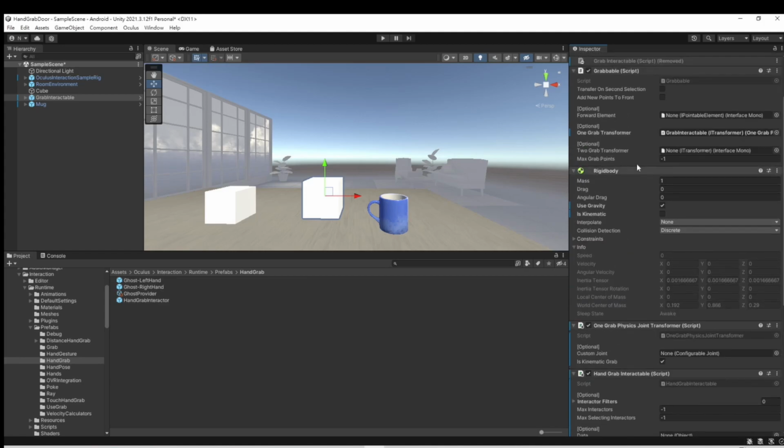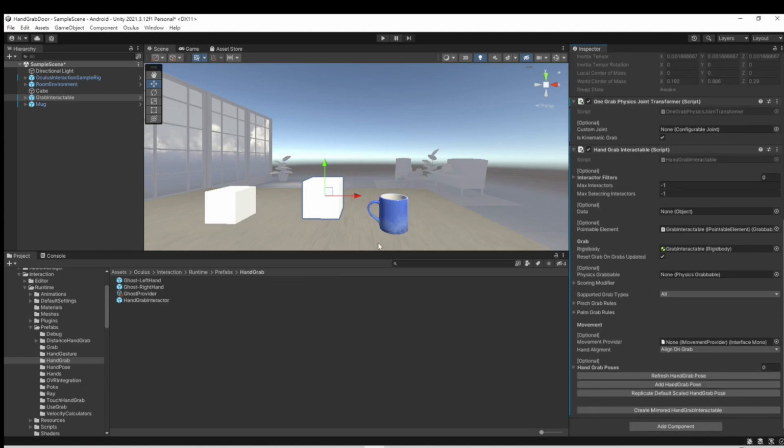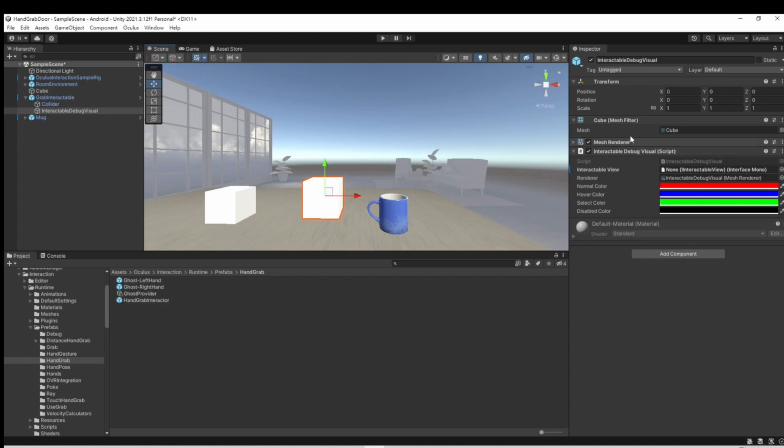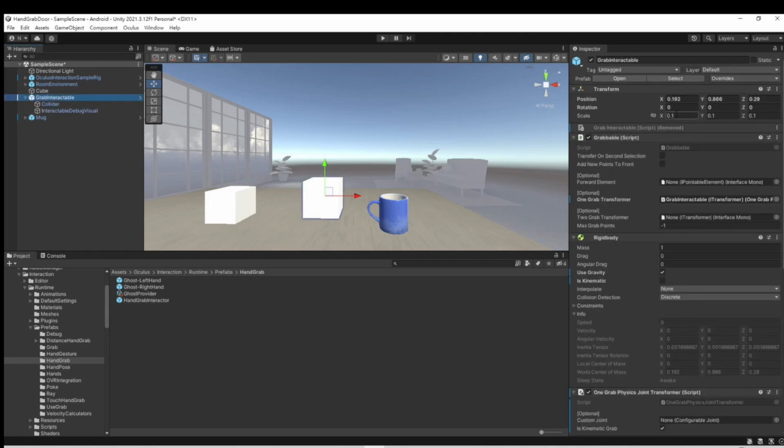I'm going to change this one. I'm going to make it like a door. Okay, wait a moment. I'm going to make it like a door.